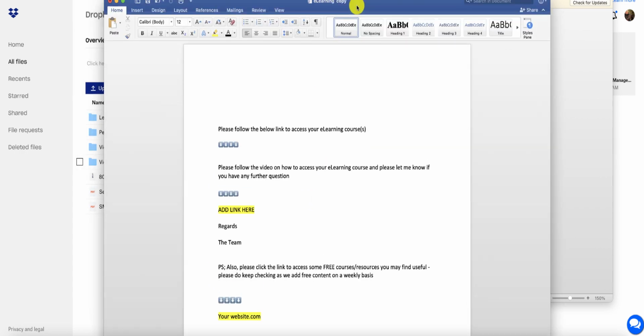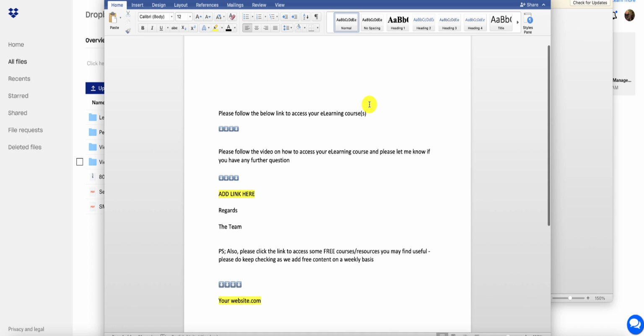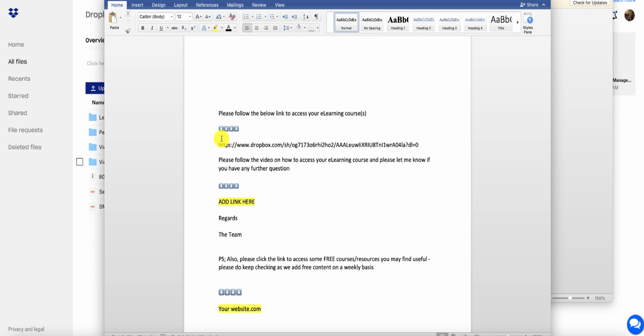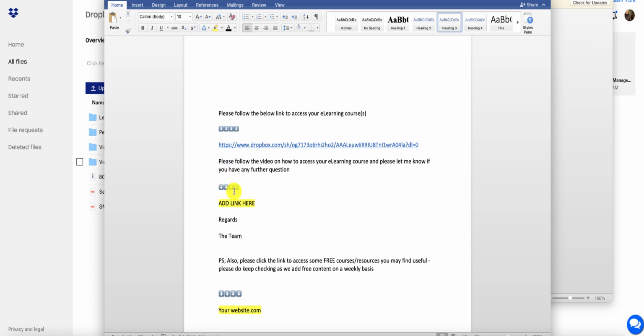Let me just pull this down, because what you can do is add your own logos in here. You can just keep this as generic as you want, and then underneath here all you're going to do is paste the link in that we've just copied from Dropbox, and then have something like that. So maybe if you have a YouTube video to show your learners how to access the courses, you can just put something like that in.